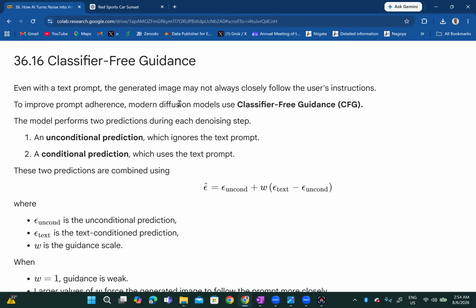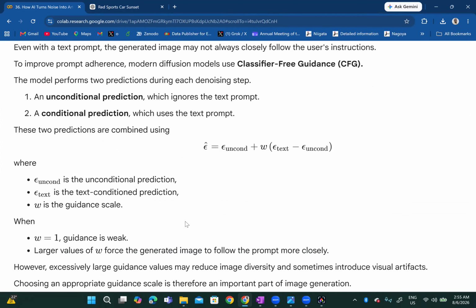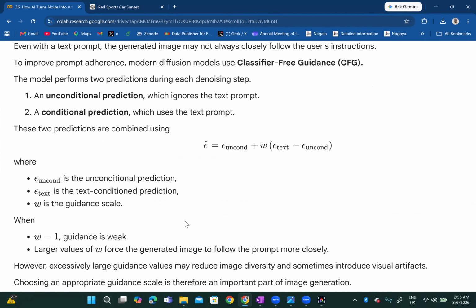So even with a text prompt, the generated image may not always closely follow the user's instructions. To improve prompt adherence, modern diffusion models use classifier-free guidance, CFG. So the model performs two predictions during each denoising step. You have an unconditional prediction, which ignores the text prompt, and a conditional prediction, which uses the text prompt. These two predictions are combined using epsilon hat, which is epsilon unconditional plus w multiplied by epsilon text minus epsilon unconditional, like that. Where epsilon unconditional is the unconditional prediction, and epsilon text is the text-conditioned prediction. So it uses the text and its own information to make sure we get something better.